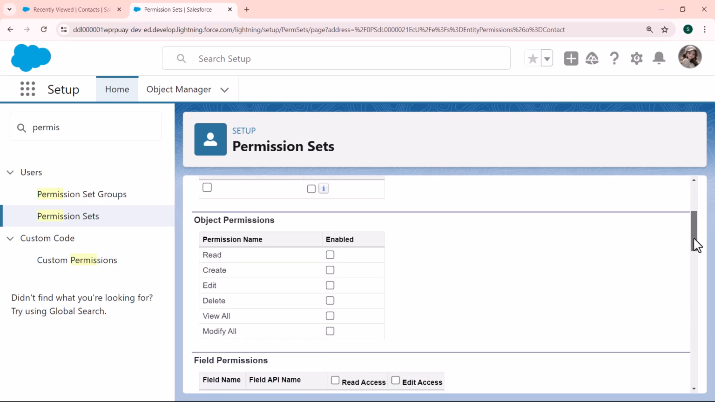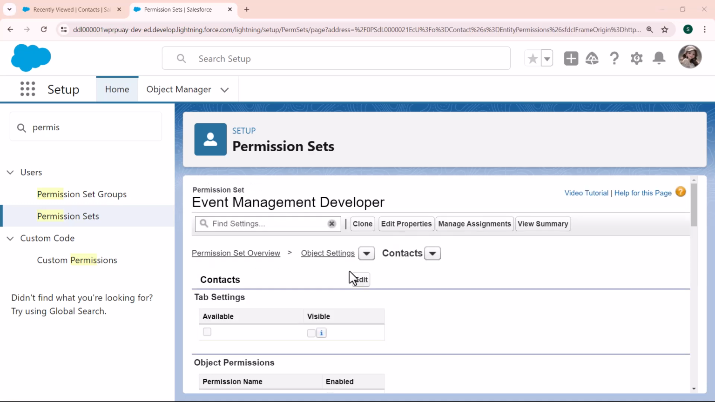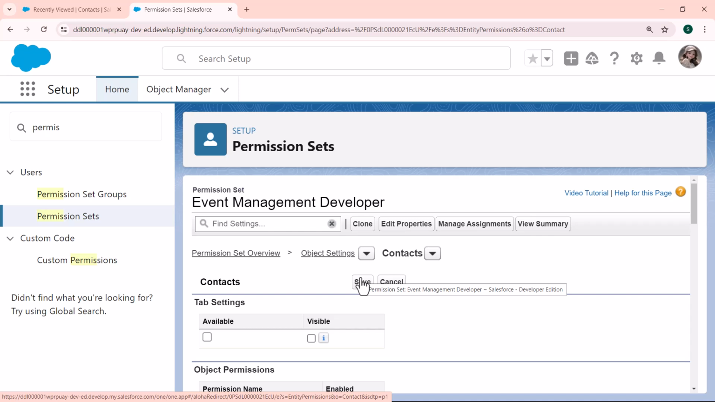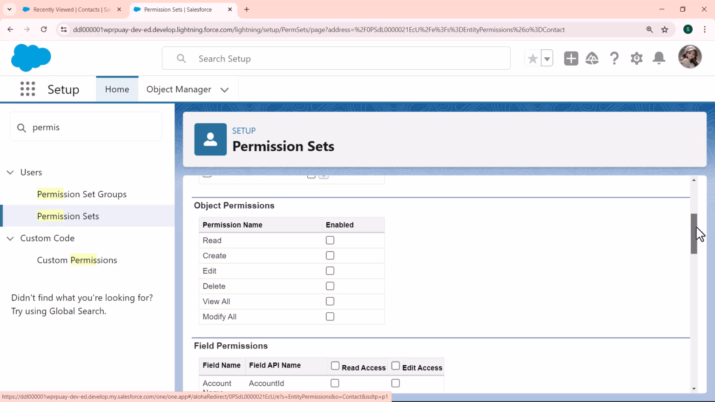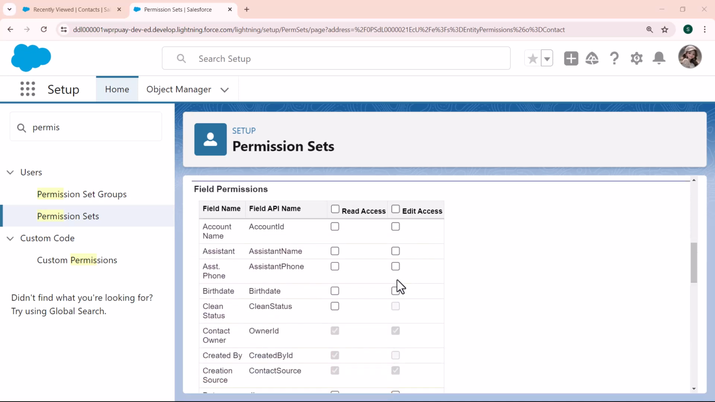Now scroll down and here you can see the field permissions. Now here click on the edit button and our event management developer permission sets comes into the edit mode. And now scroll down and here you can see the field permissions section is present, and here I will give the access to the birth date. So I click on the checkbox. You can see both the checkbox are checked, read access and the edit access.